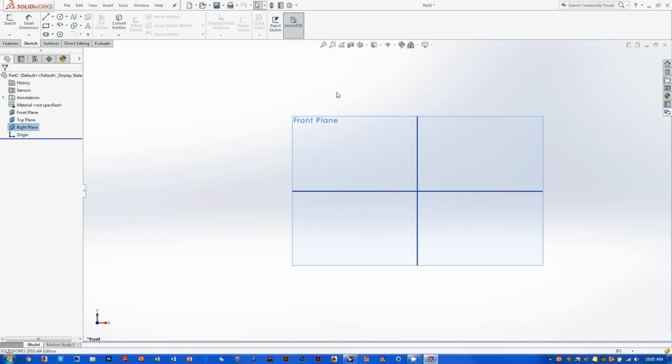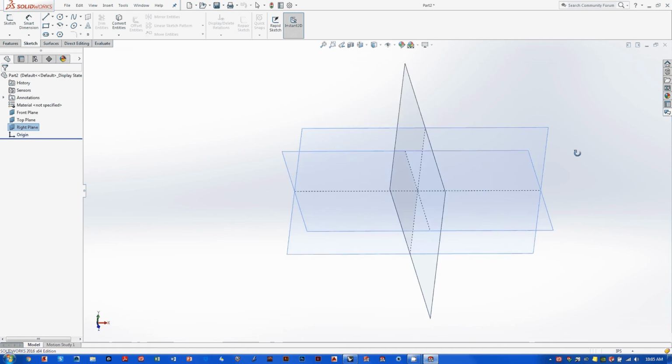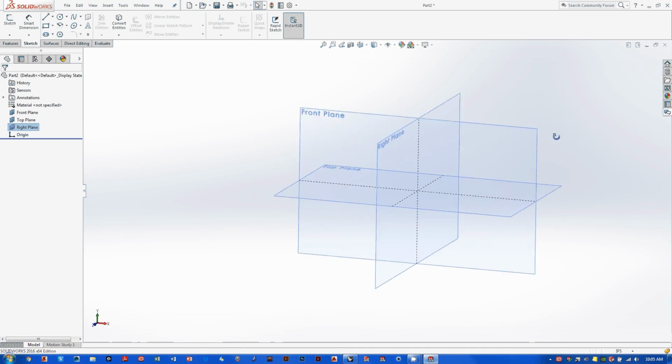Okay, so practice looking normal to stuff. Practice using your middle mouse button to toggle around in 3D space, and get ready to try to make a decision about which one of these planes you're going to want to draw your sketches on, because that's what we're going to do in our next video.